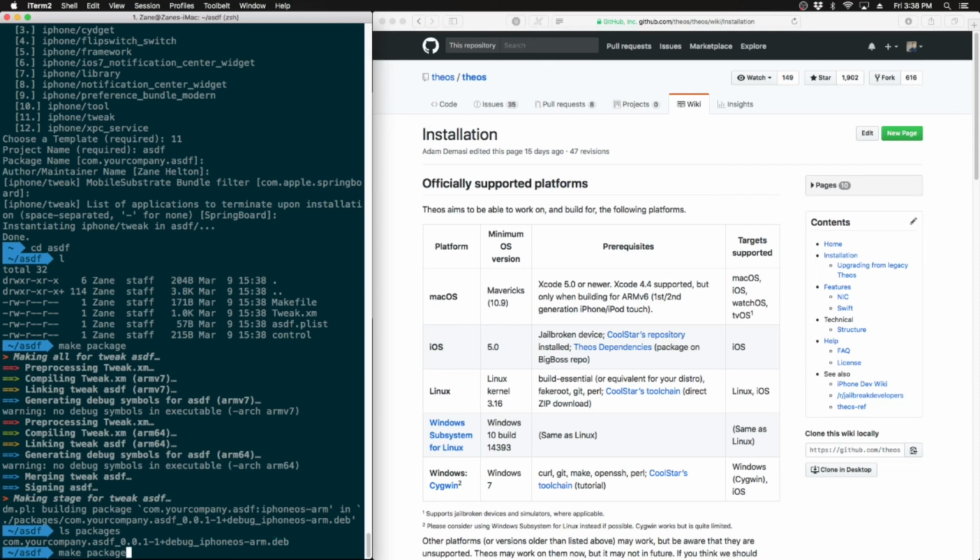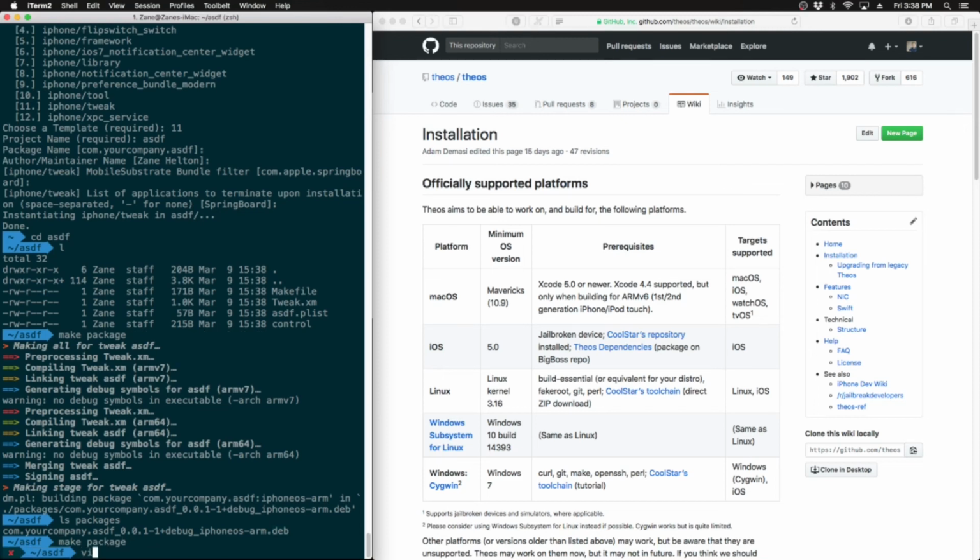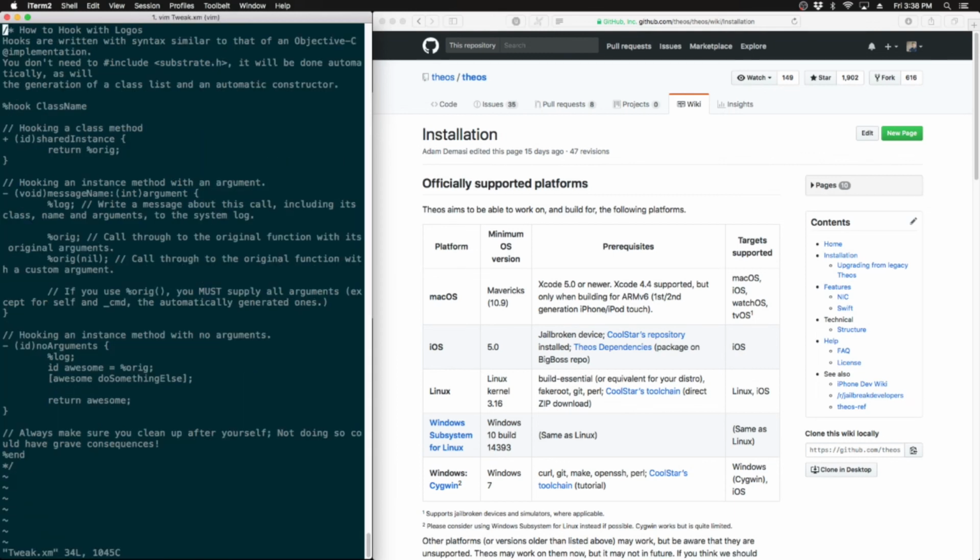And if we run it again, we'll actually get a second deb file. But this tweak doesn't do anything right now. It's just a giant comment. So don't bother installing this on your device. I'm not even sure if that's a good idea.